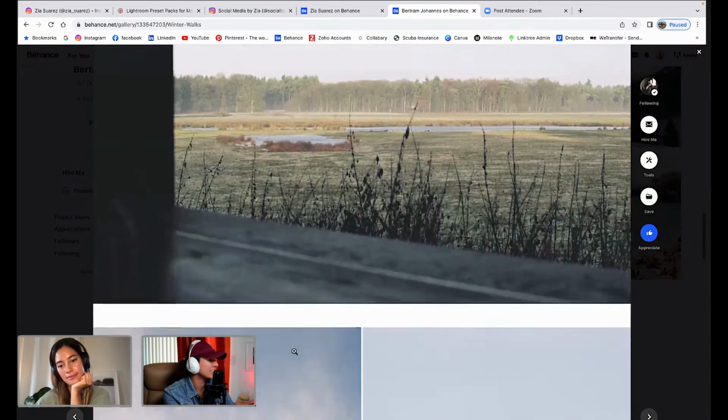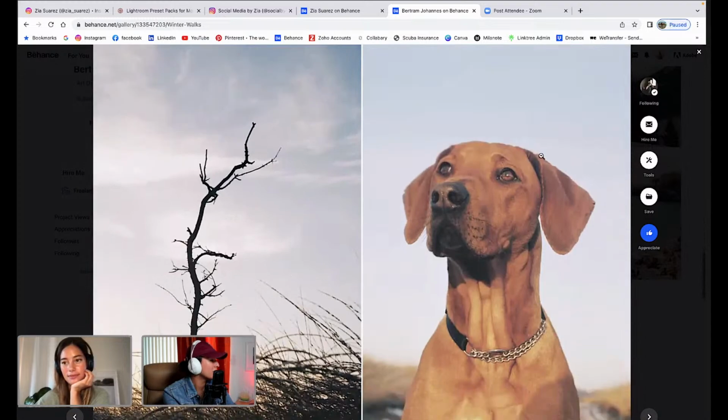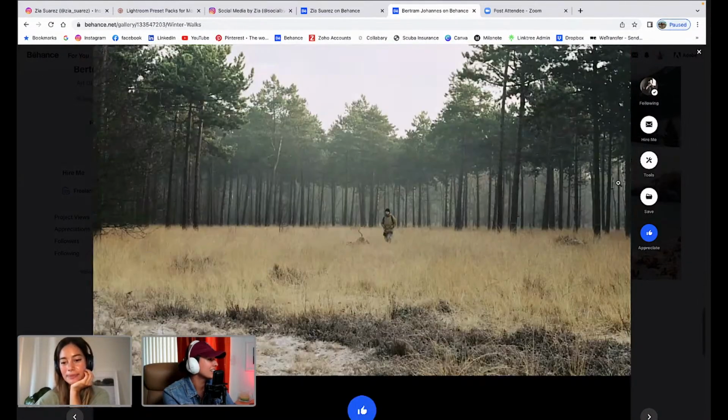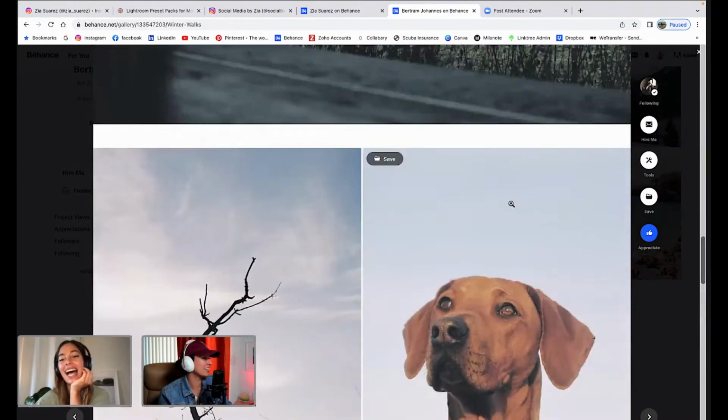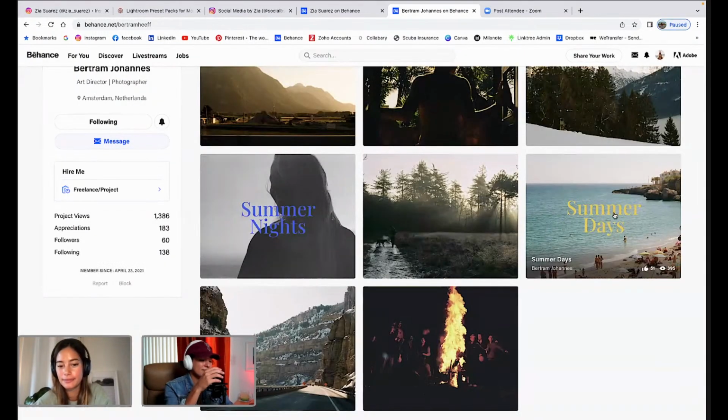Very cool. I think we have maybe time for one more. Ooh, I love this dog. That expression, oh my God. It's like profile picture vibes. So one more album? Yeah, I think so.